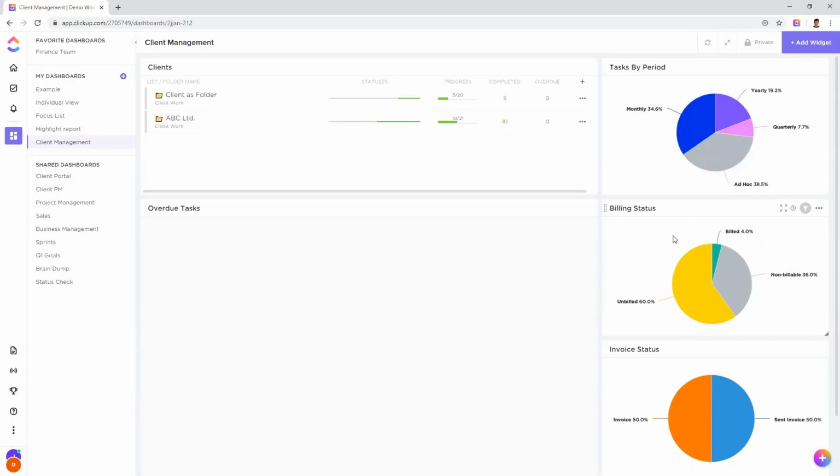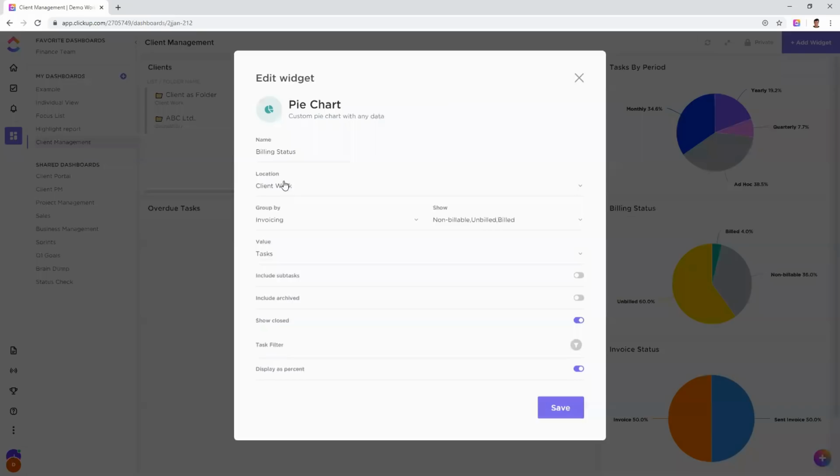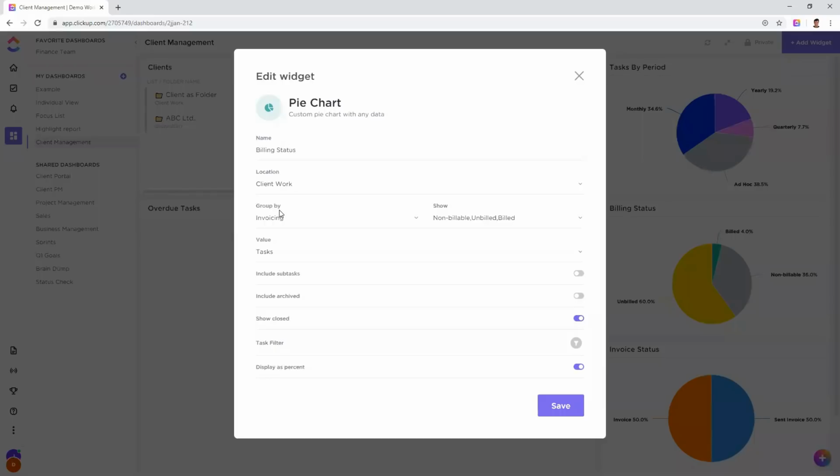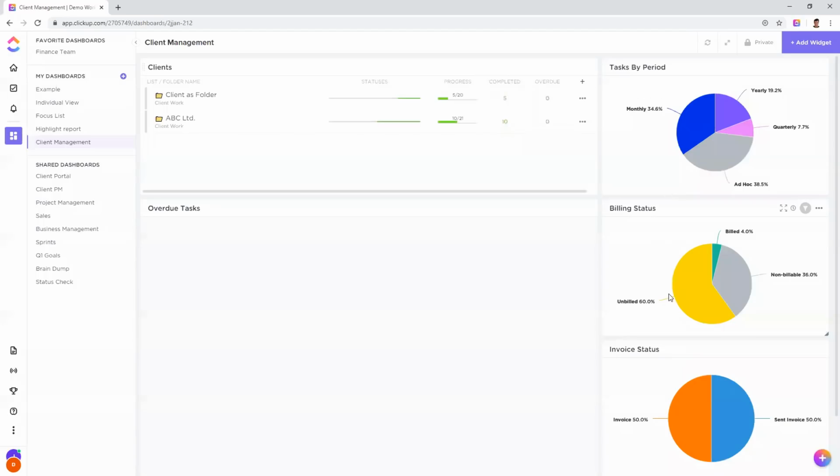I've also got my billing status. This is set up so that the group by, which dictates the colors, is done by the invoicing custom field, and it only shows non-billable, unbilled, and billed. So I'm not looking at my invoices, just here. Out of all my tasks, I've got 15 that are unbilled, 1 that's billed, and 9 that are non-billable. So obviously I need to catch up and start putting some invoices together.